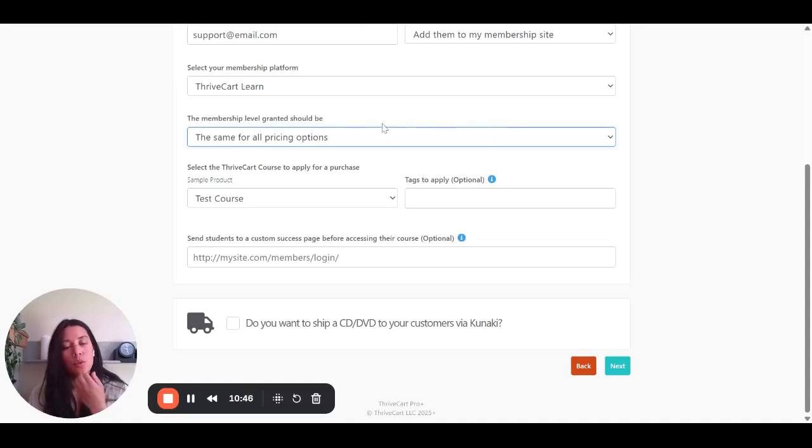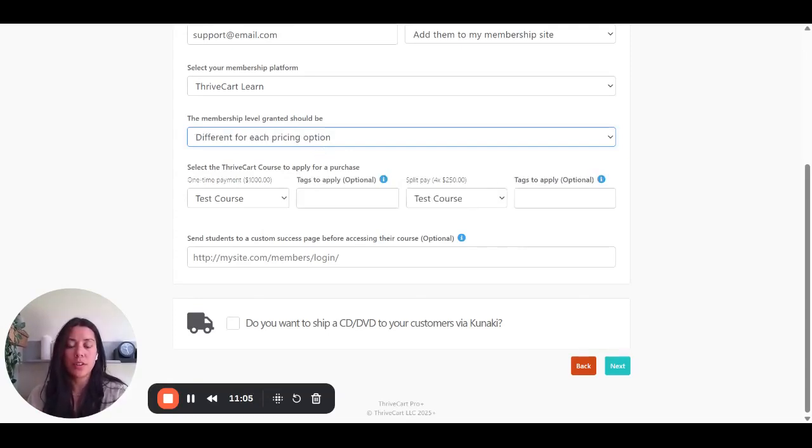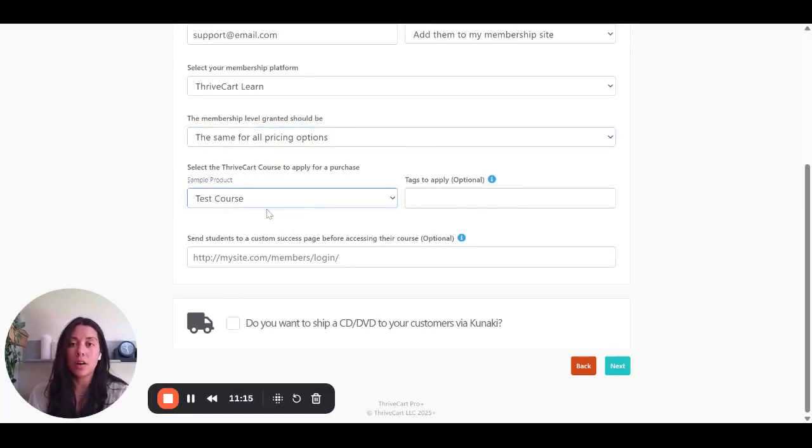You have the option to grant different access to your course or product depending on what their price point was, or you can just keep it the same for all pricing options. For the sake of this example, I'll keep it the same for all pricing options, but you do have the option to go different, and then you can pick and choose your settings based on what people paid and what you want them to have access to. You're going to select from your list of courses from ThriveCart Learn which course you want them to be added to. For this particular example, this is going to be my test course.